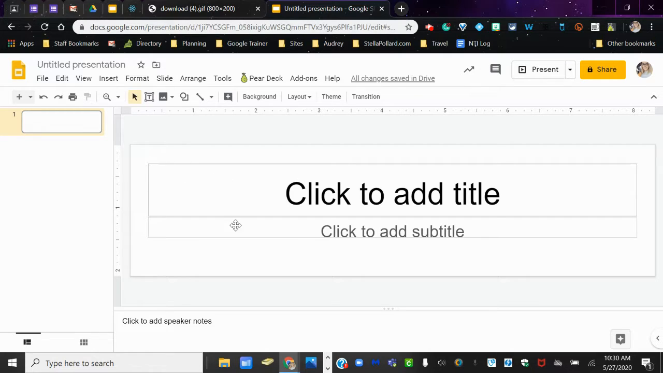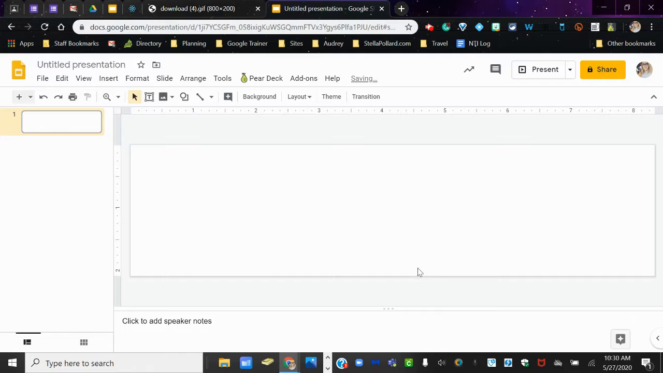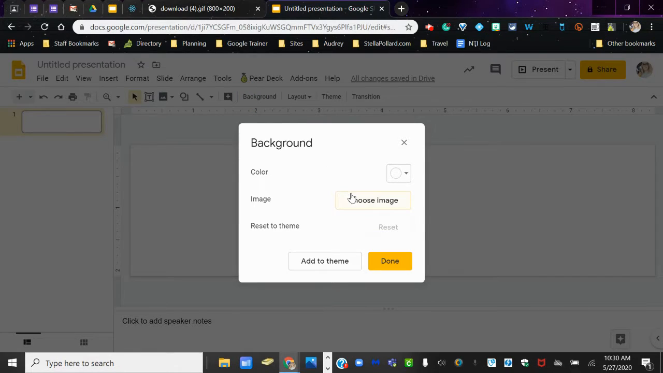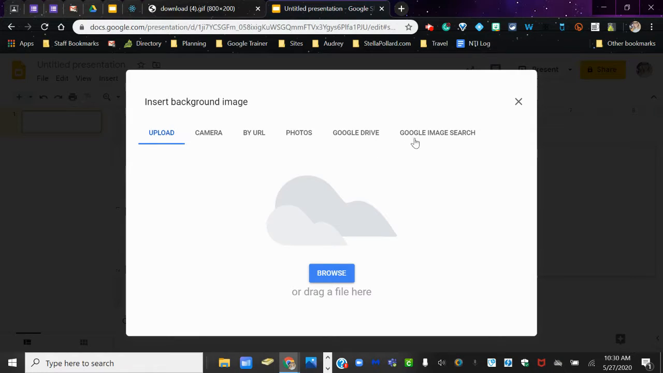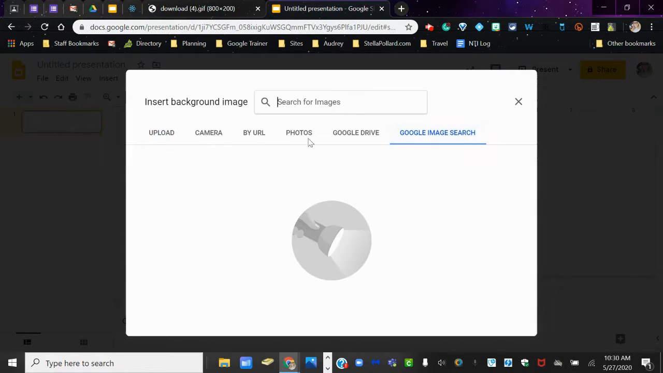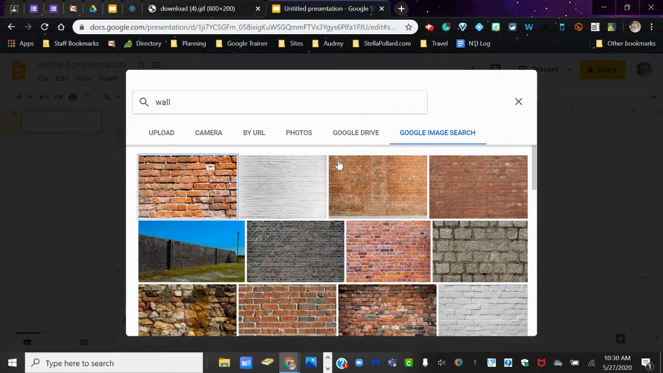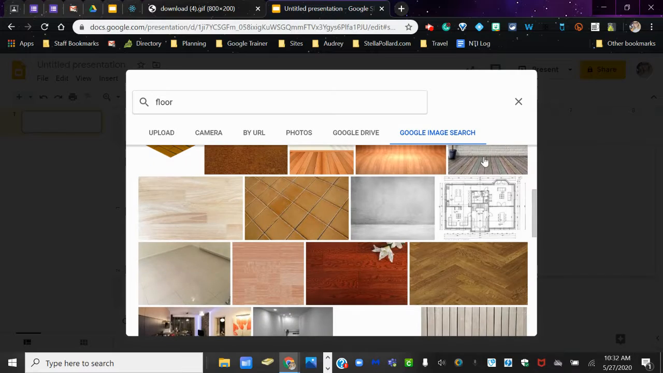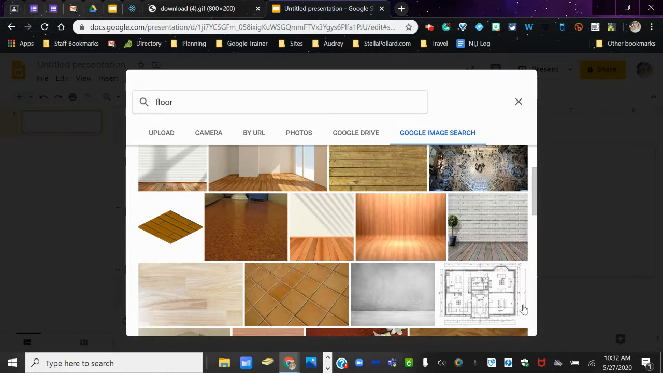I always like to just go ahead and clear off what's on the screen already. I do that by dragging my mouse and pressing the backspace button. Now I want to have my background for the slides, so I'm going to click Background. If you have an image saved to your computer, you can upload it. I'm just going to do a Google image search and search for a background. Once you find the one that you want, click on it and click Insert.